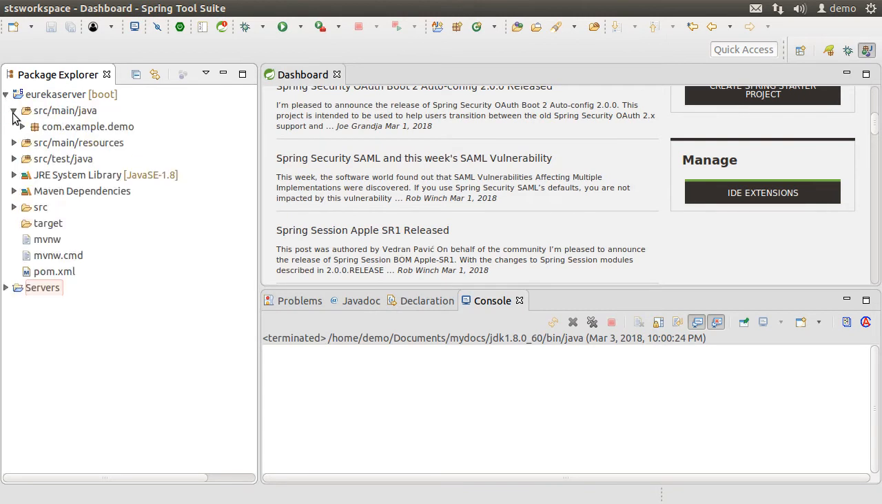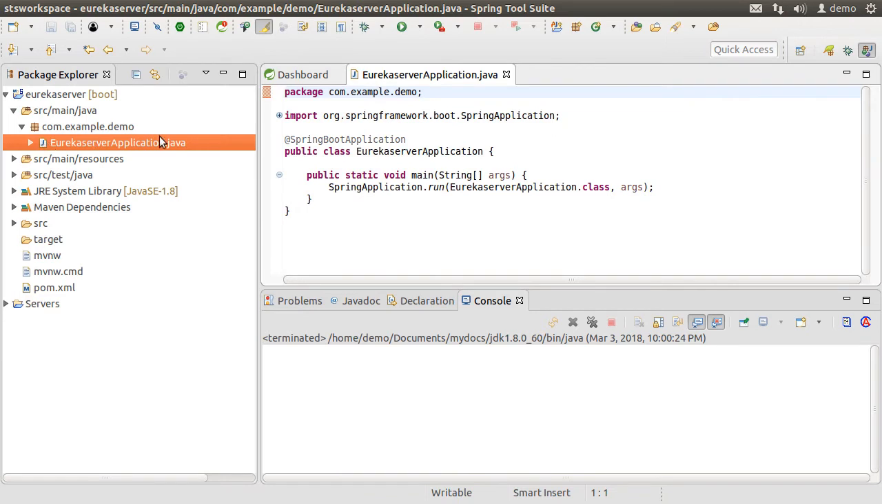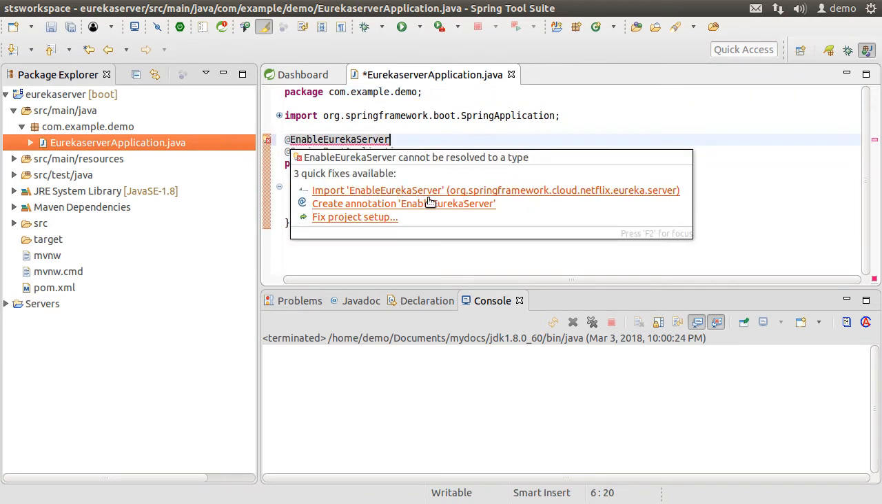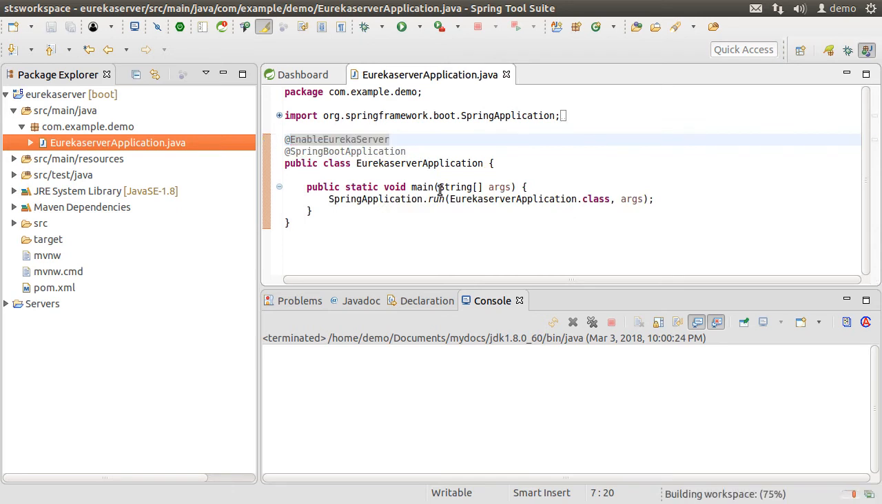Let's go to our main class, EurekaServerApplication.java, and open it. Let's add the annotation @EnableEurekaServer, save it. With just this one annotation, Spring Boot does a lot of auto-configuring for us.